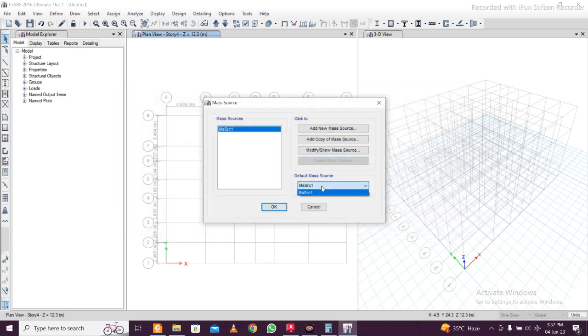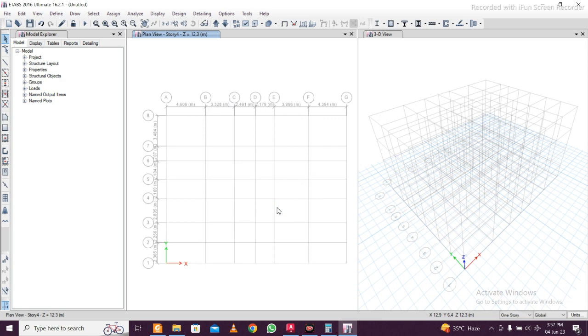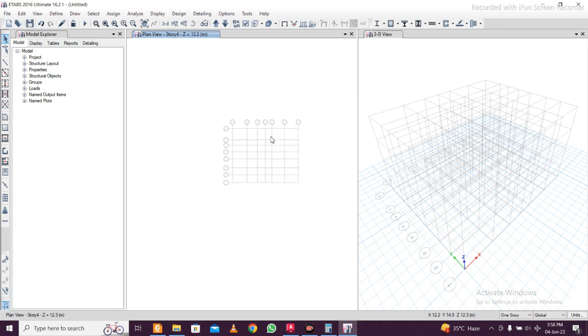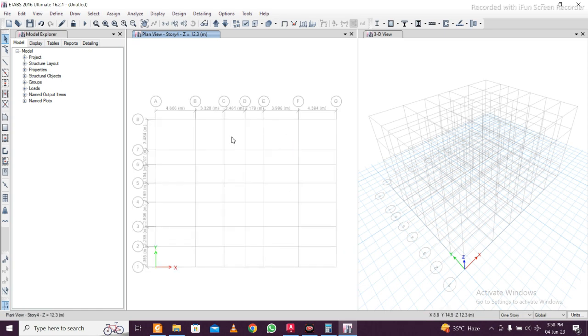So default mass source is this one, and we already defined it. So mass source has been defined, and the diaphragm has been defined, columns have been defined, and then our everything has been done. Now we can just go for the modeling part. We'll assign these supports later because of a reason I'll just tell you later. So we'll just go in the story.